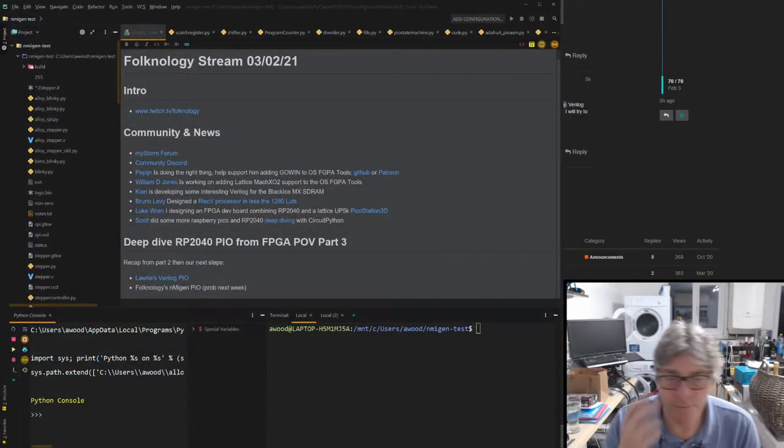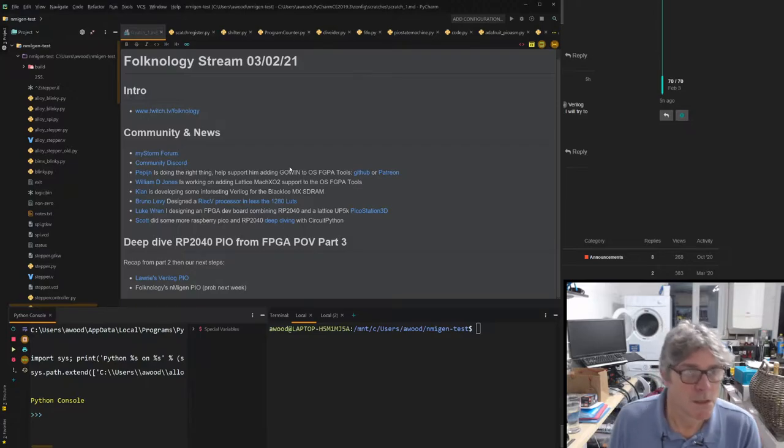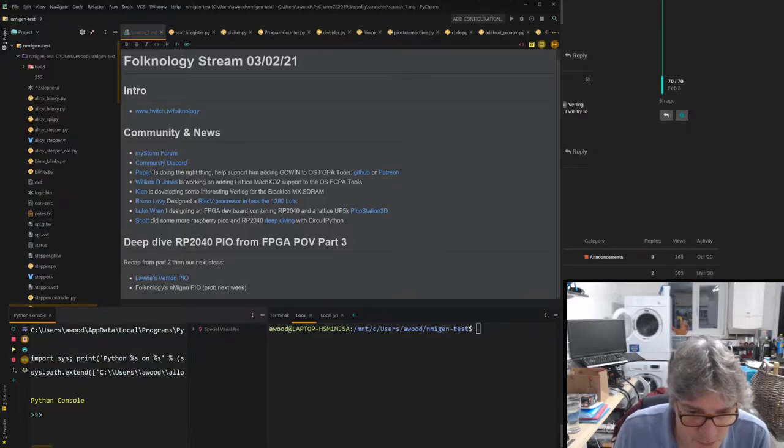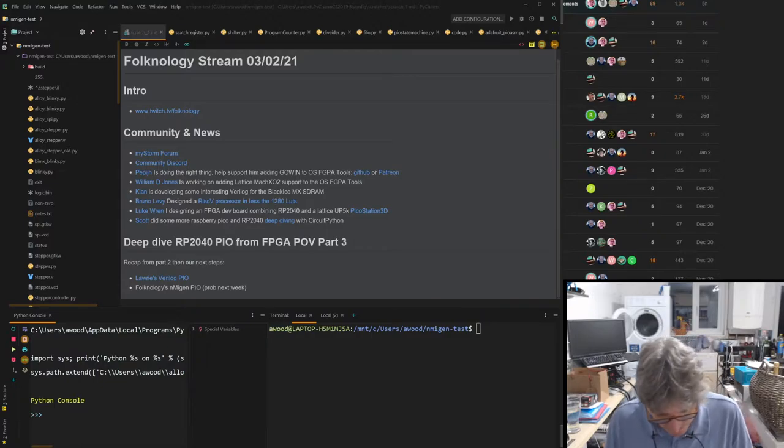But let's do the community stuff first. So let me get that back up. First on the list, hold on, get the right window up, I should give you the URL for the MyStorm forum, because we continue the discussions down in the forum when we're talking about any MyStorm products or projects, the community, or the software development around it, things like the PIO.